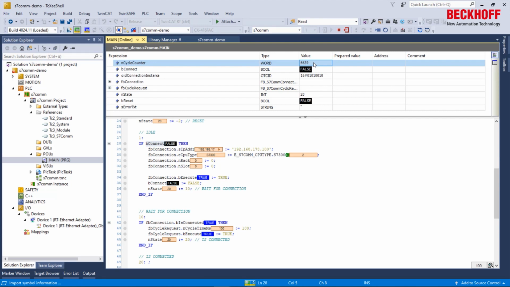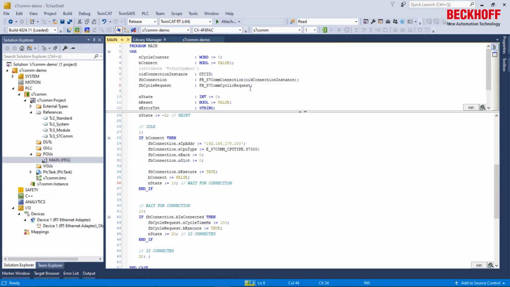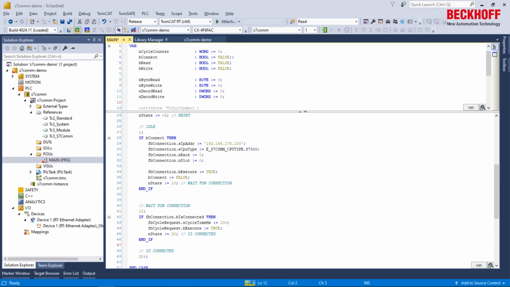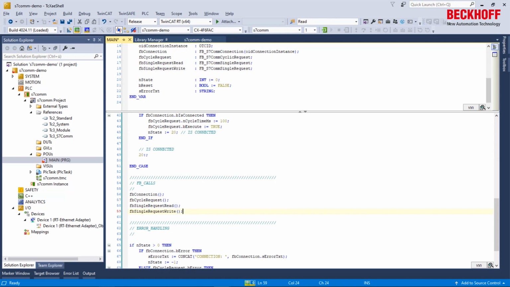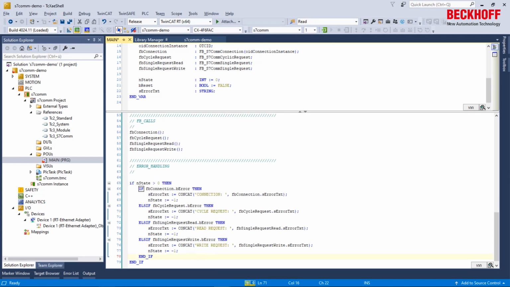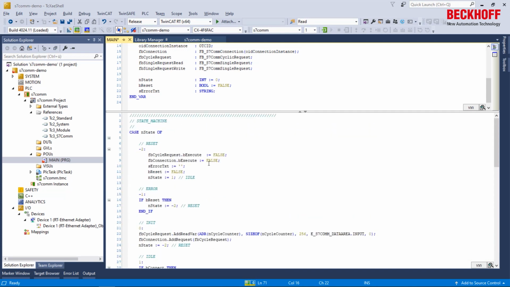Last but not least, we want to write a data point to the Siemens controller. Therefore, I declare two single requests, one for reading and one for writing. For sure, we need two flags as well to trigger these functionalities. Then I paste the declarations of the variables we want to exchange. And now comes the known procedure: call the FBs, add the error handling, and paste the reset code.